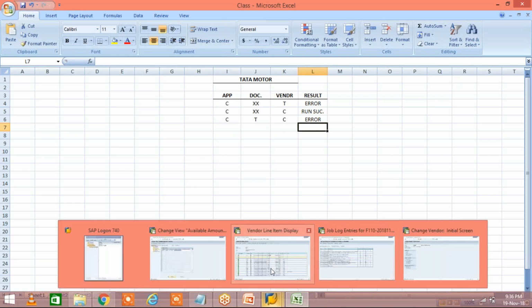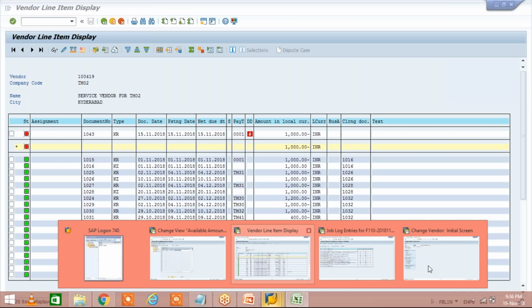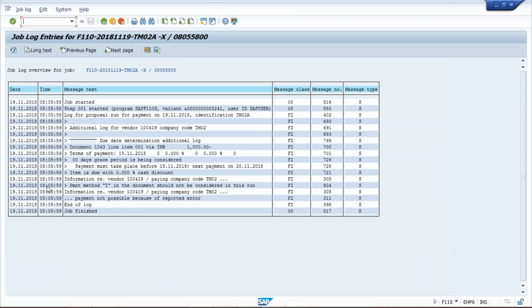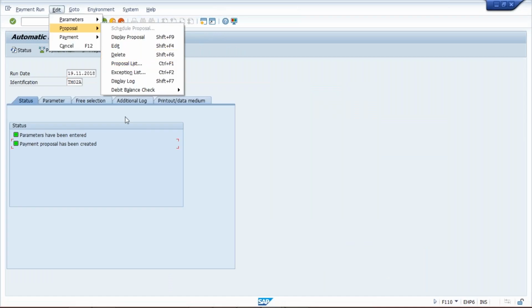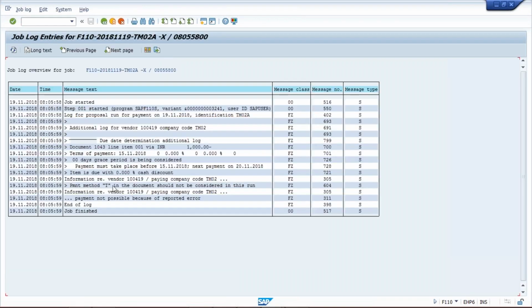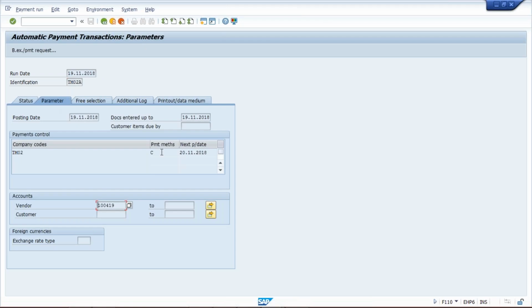Now what will happen? So here, I will just do one thing. Delete the proposal. Okay, what was the error? What I said, the last four, five lines are there, in that you will have the answer. So here, payment method T in the document should not be considered in this run. Why is it not considered, guys? Because in the document payment method T is there, but here in the parameter we have given payment method C.